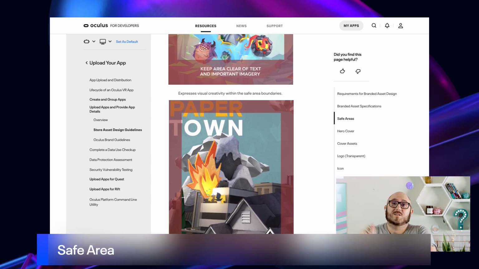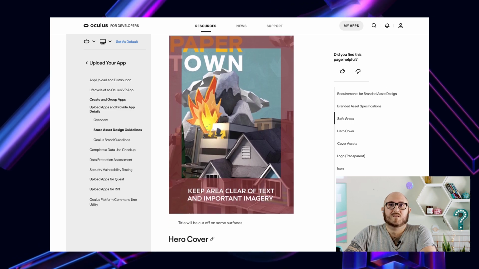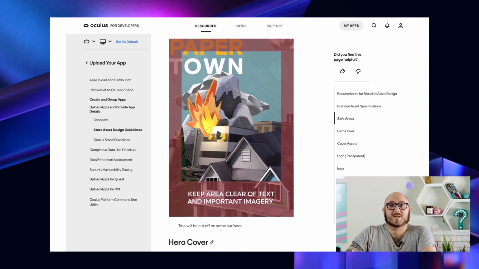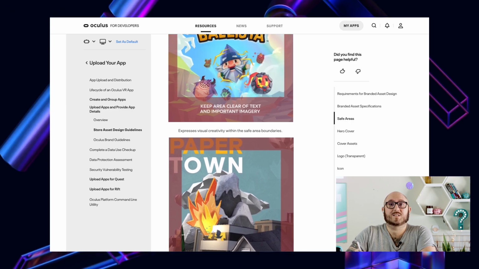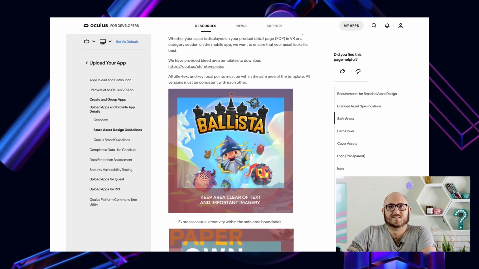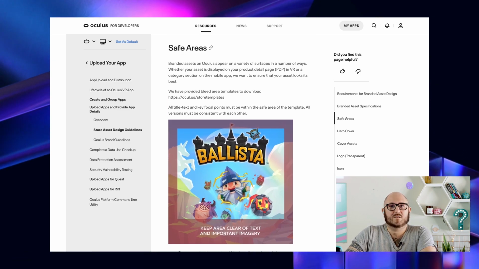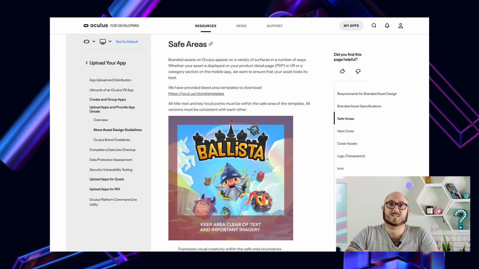Safe area is part of an image that will not be cropped or cut off in various use cases of the image. The Asset Guidelines documentation includes downloadable Photoshop templates that highlight the safe areas so you can ensure that your key graphics and text do not get cropped out. Your branded assets must be optimized to scale, so any text on the image must be within the safe area, regardless of how the image was scaled from its original form.